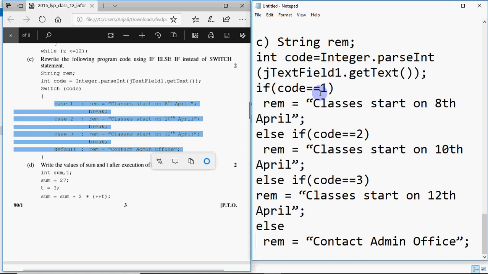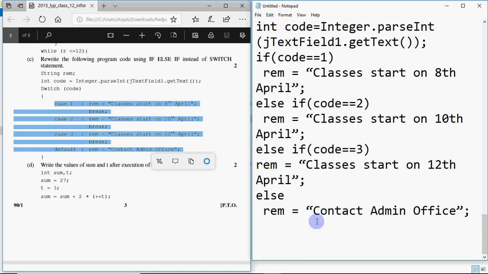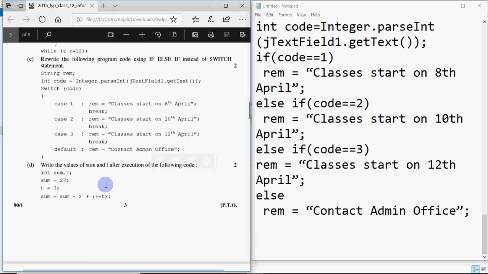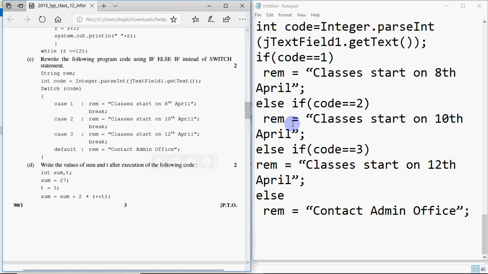So if code is equal to 1, write the statement as it is. आप अपने आप से यहाँ पर system dot out या कुछ और changes नहीं करोगे. Whatever is written here, you have to write exactly the same line over here. So else if code is equal to 2, else if code is equal to 3, and then else. That's it. So here goes your if to switch. Sorry, switch to if. Switch is given and we have done the code with if.